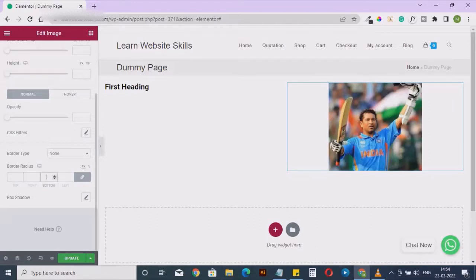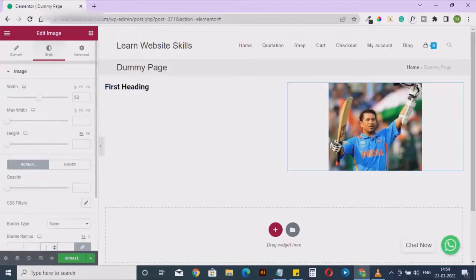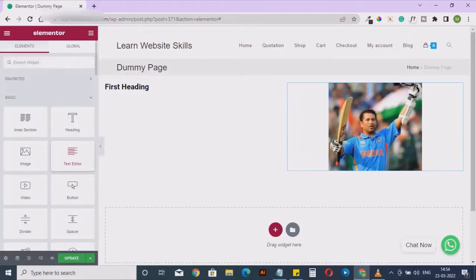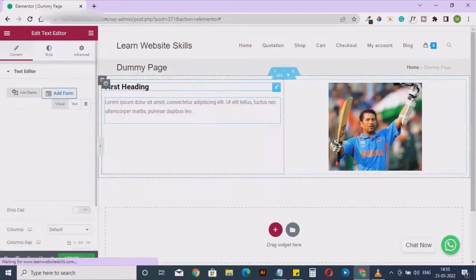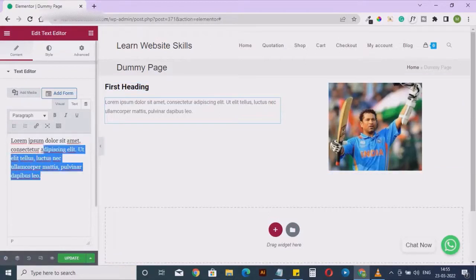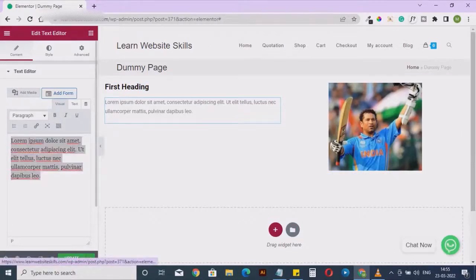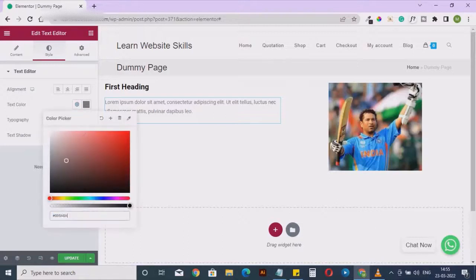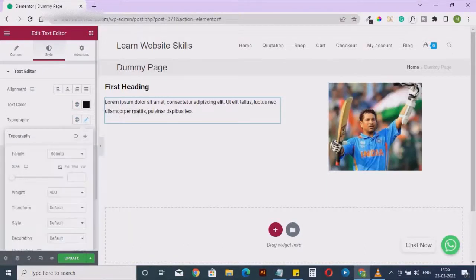Now we will add text editor. Text editor will help you to add text to the page. So you have this default text. So you can change the text color here. Again, you have the typography. You can select any font you wish to, and you can adjust the size of the font. All the settings are there.